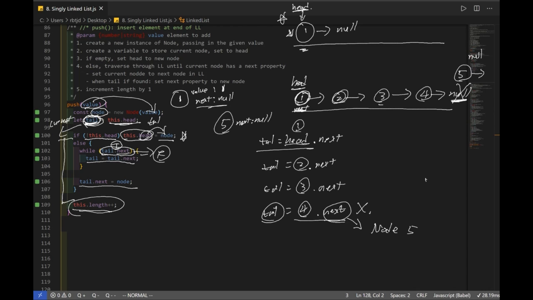That's it for push. Just remember that if it's empty, we're just going to set the new node to head. If not, we're going to traverse through our nodes as long as our element has a next property. And if it doesn't, we're going to override or replace the next property, which is null, with our new node, which in this case was node 5.